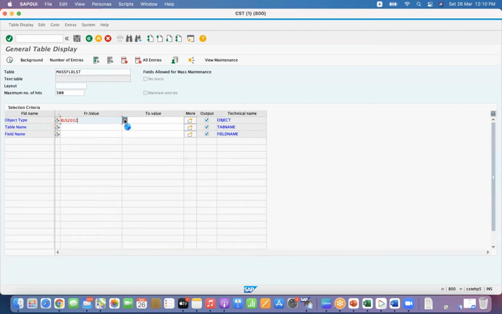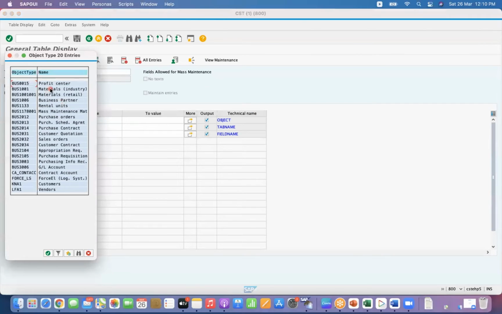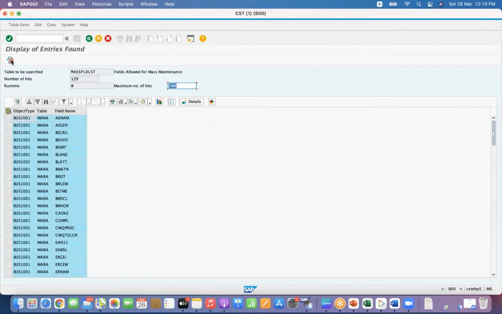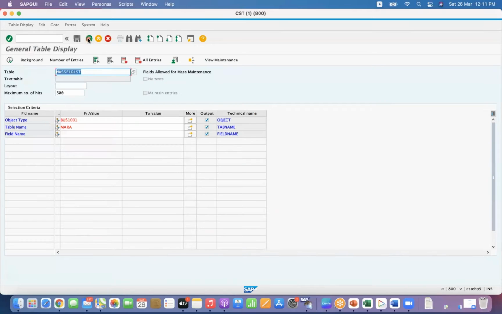Okay, you can check for any other thing also. For example, if you want to check for the material master, maybe you want to see MARA. So system will show you the list of fields and the table, under the table and under the object type. So you can use this table to know what are the fields available in mass transaction if you want to make any changes during your project.